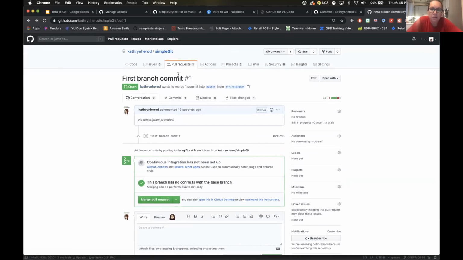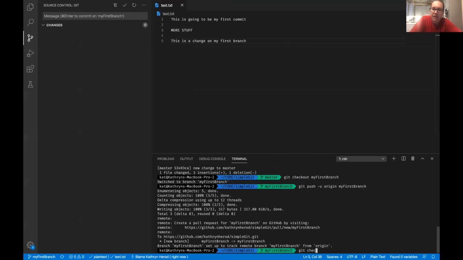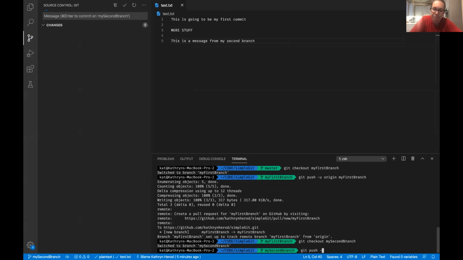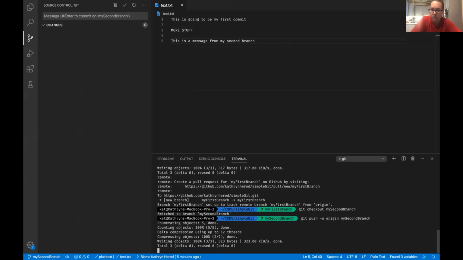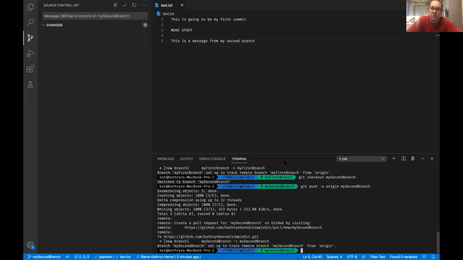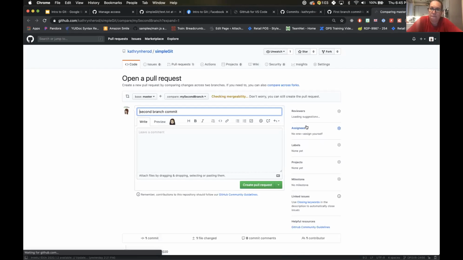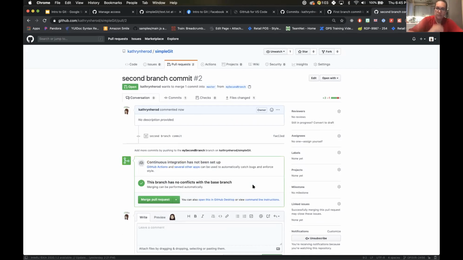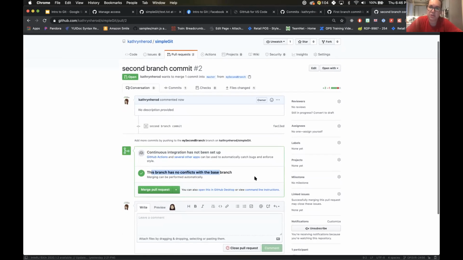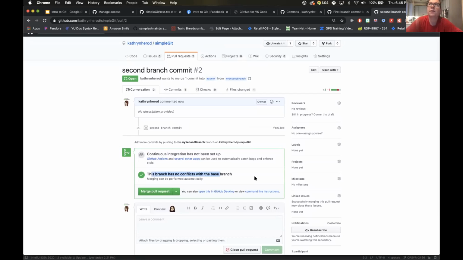All right. So I'm going to create that one, and I'm going to go back and look at the second branch. Go ahead and push that one up too. Cool. So if you'll notice, it says this branch has no conflicts with the base branch, which means there's nothing in there that is conflicting with the changes that I've added here.